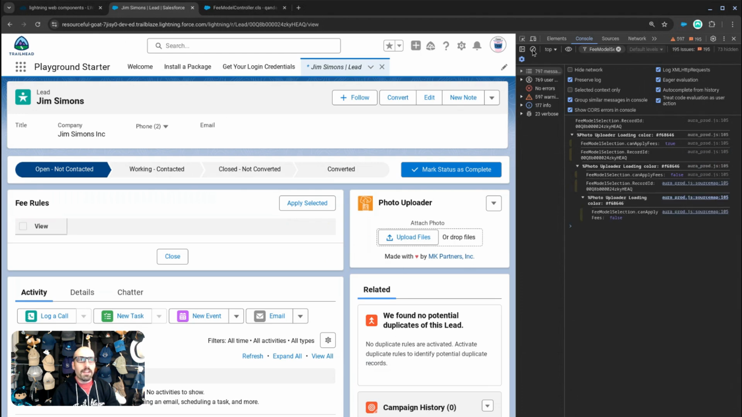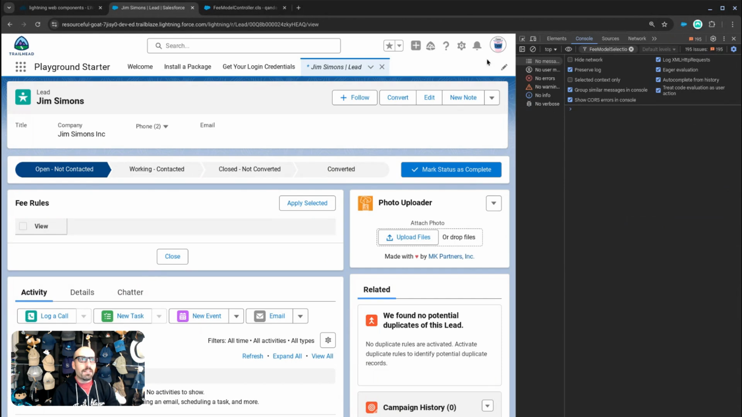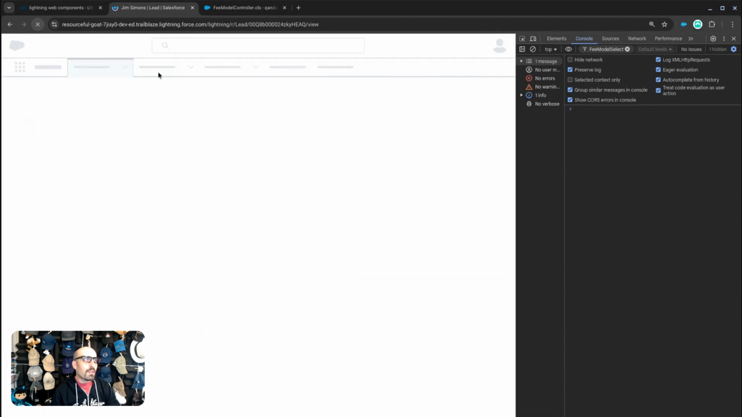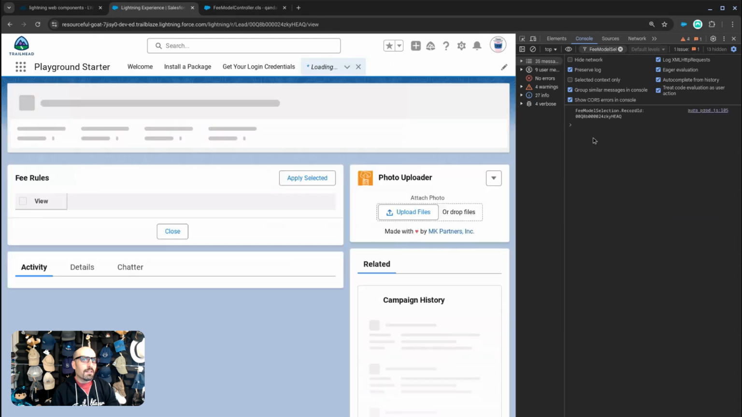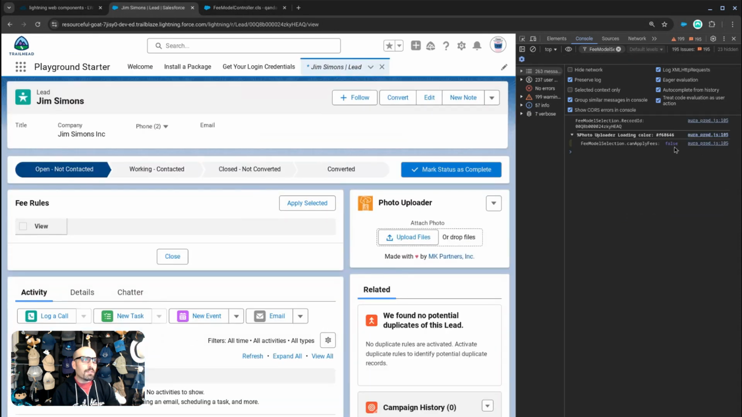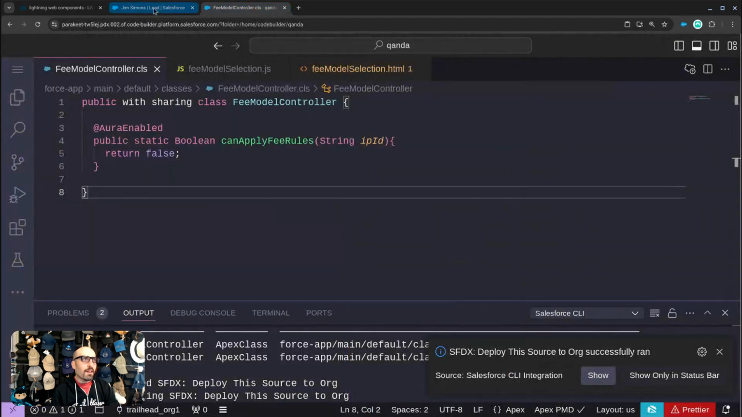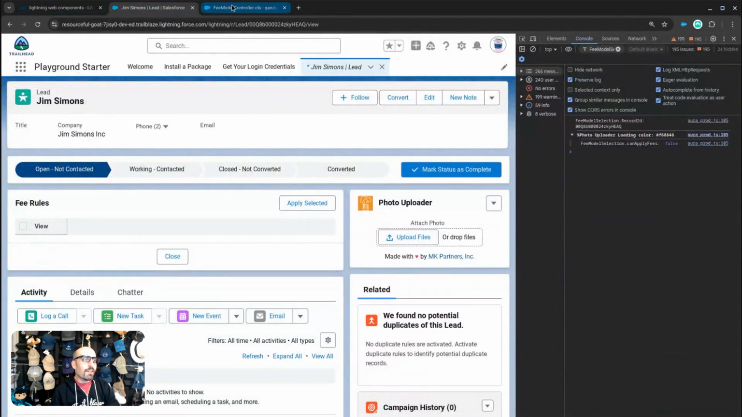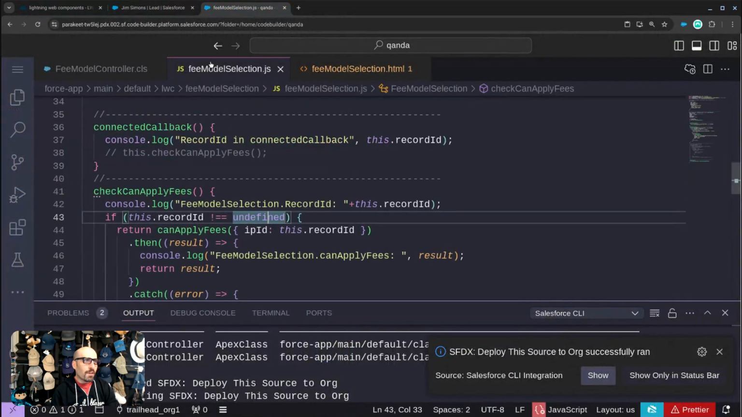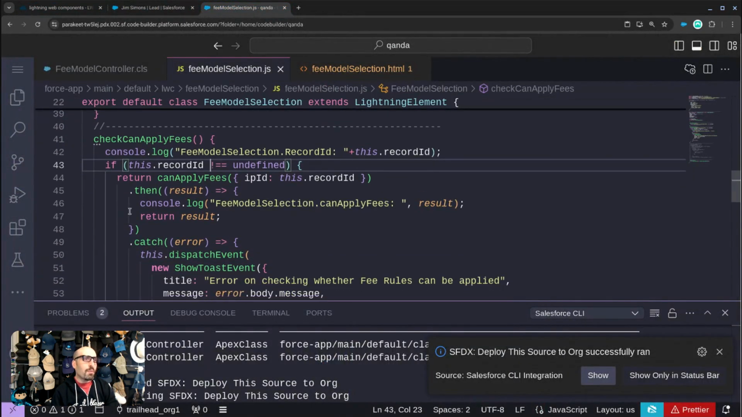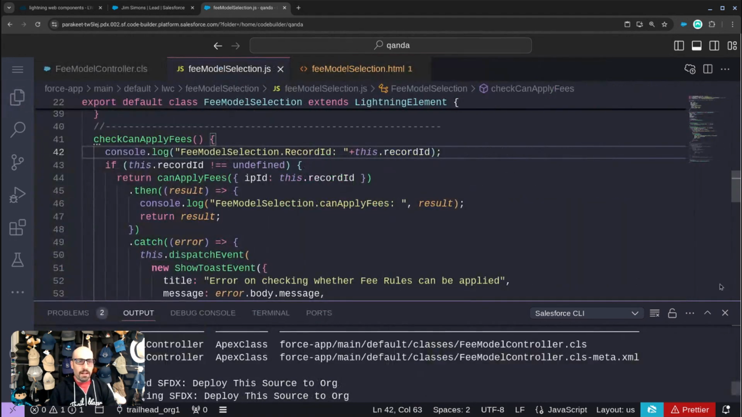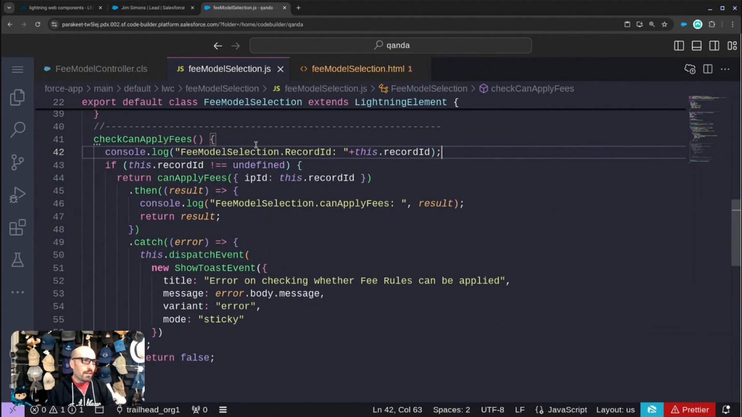Wait a minute. Wait a minute. Let's clear this out. No, it's false. Huh. It's false. And yet it's not working. Okay, so what we need to do, let's slow down and be a little more methodical here.